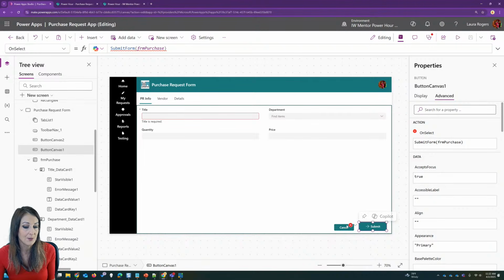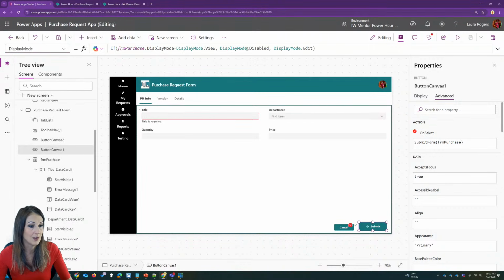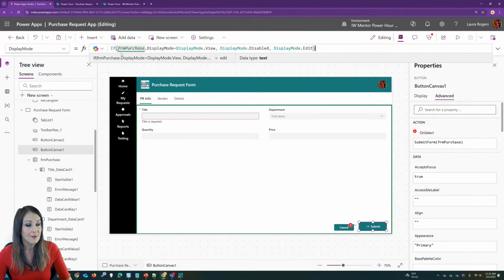So I'll say, this one, we'll just look at the display mode. This is just, right now, if this form is being viewed, it's going to be disabled. So if somebody's just looking at a form, it's not editable or anything, it's going to be disabled. Otherwise, it's going to be editable.